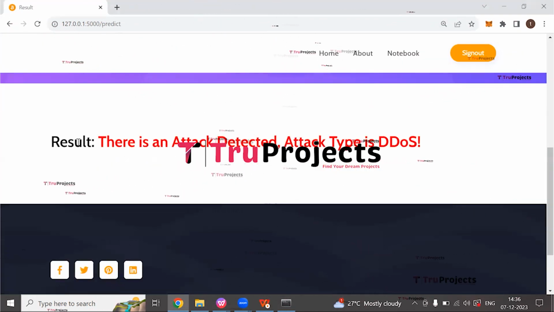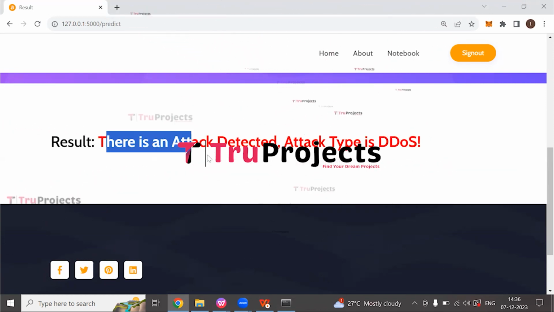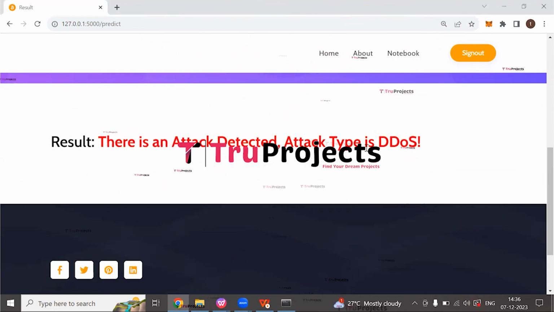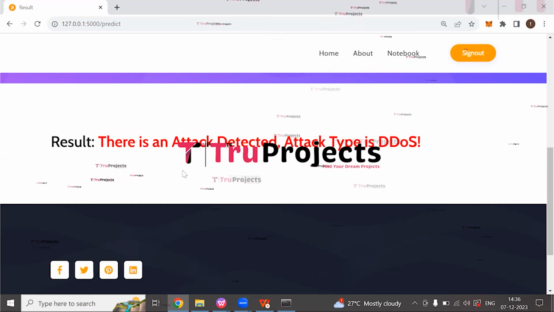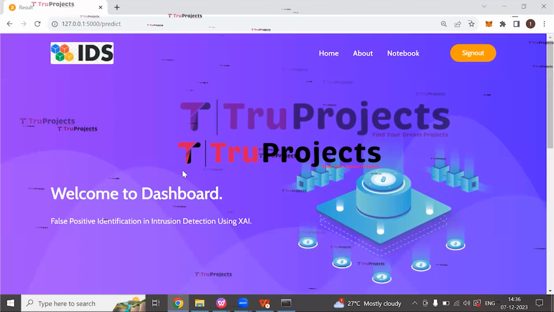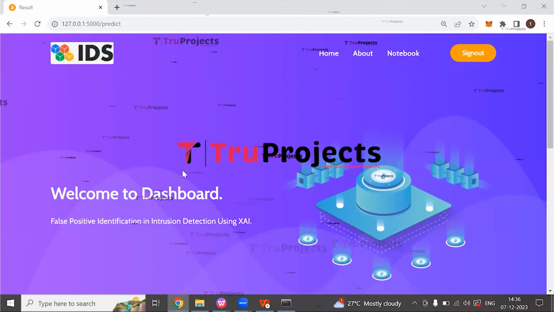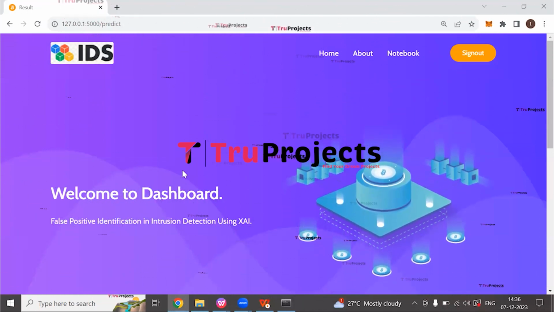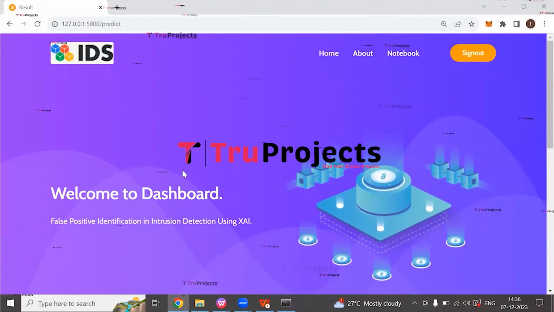So here we can see we got the result. There is an attack detected and attack type is DDoS. In this way, by entering the parameters, we can predict whether attack is detected or not, and if attack is detected, what type of attack is detected.